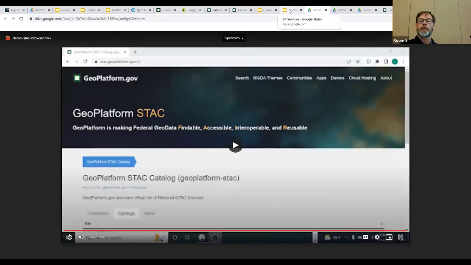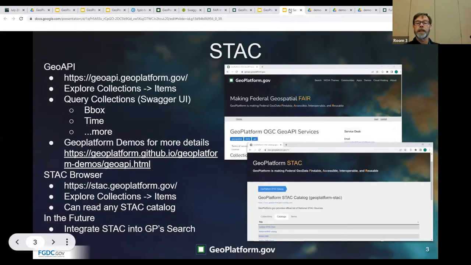And you can get to these services at geoplatform.gov or geoapi.geoplatform.gov.